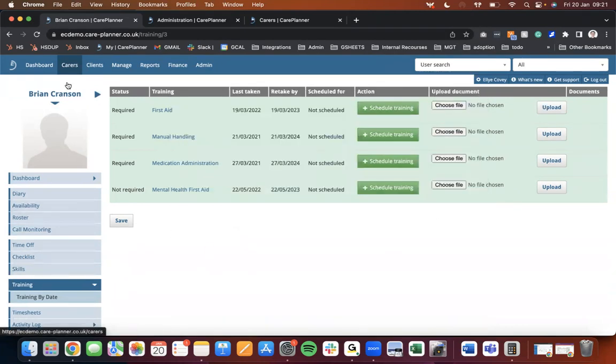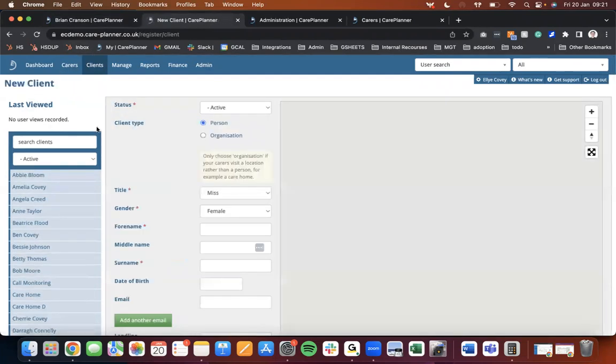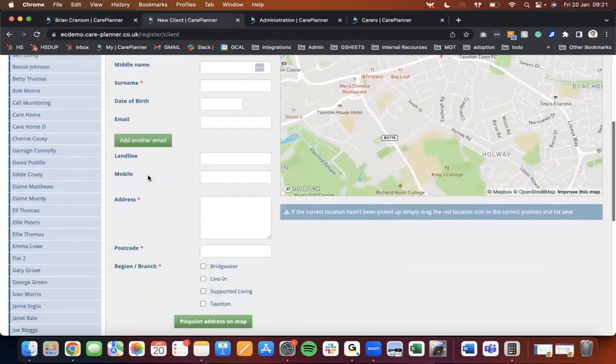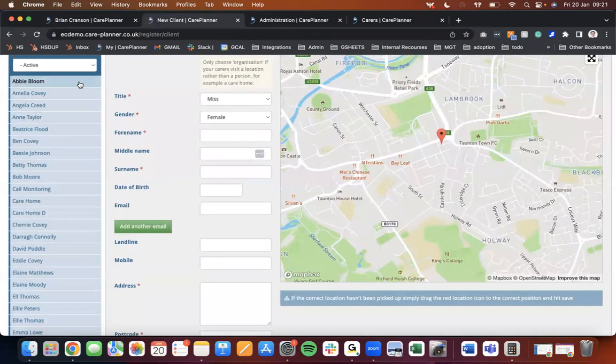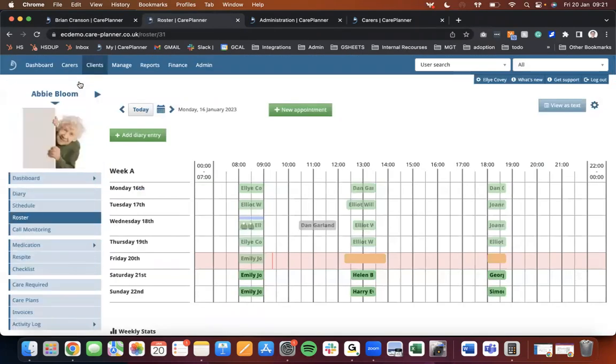I'll close this down and then we'll jump across to the client profiles. So the layout for clients is very similar. If we look at creating somebody new, we press that green button, we fill out their basic details into this form, choose the areas or branch they belong to, and pinpoint their address on the map. And then I've got my example client of Abby here.